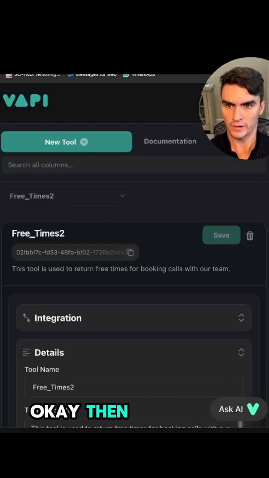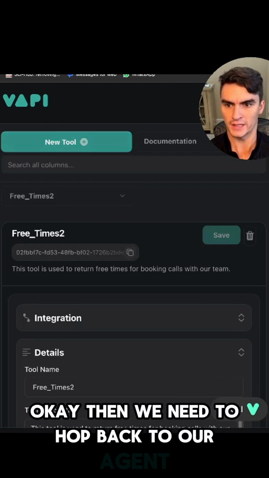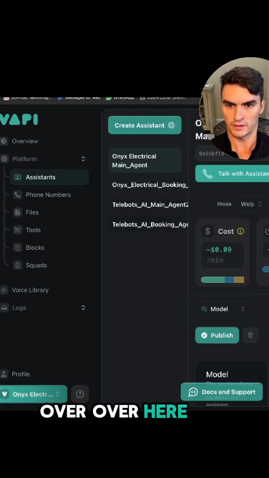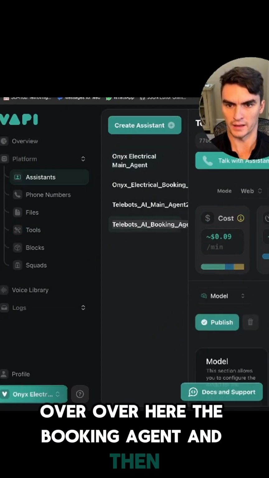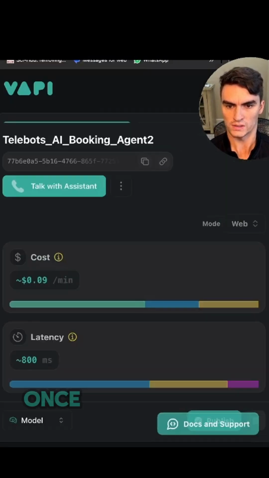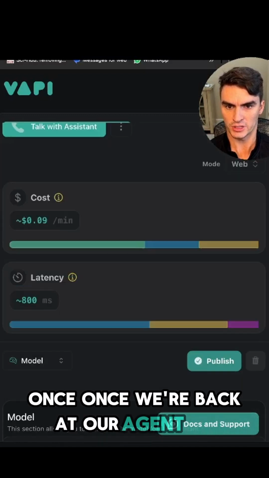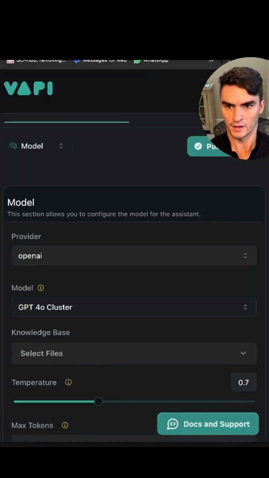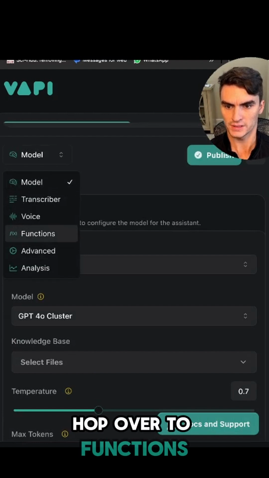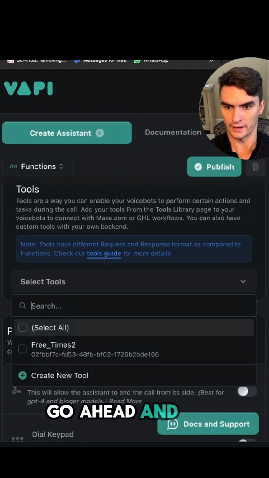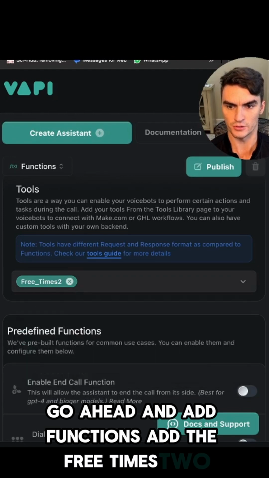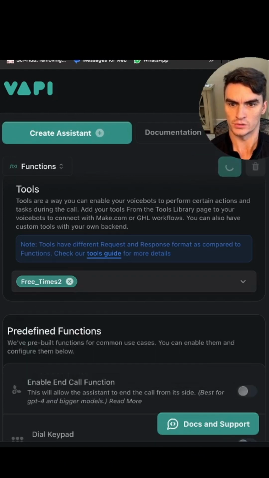Okay, then we need to hop back to our agent over here, the booking agent, and once we're back at our agent, we want to go ahead and hop over to functions, go ahead and add functions, add the free times 2 tool to our agent right there.